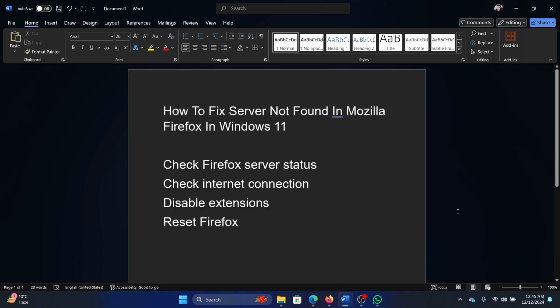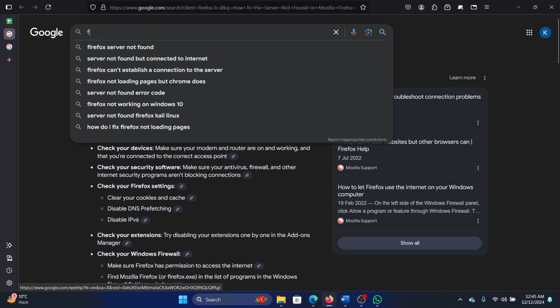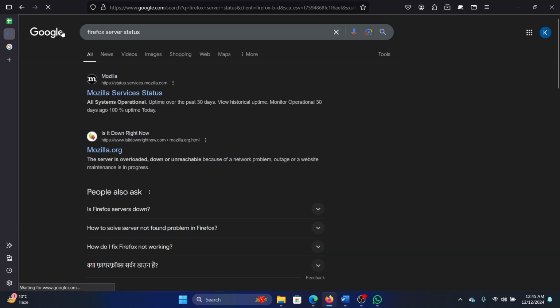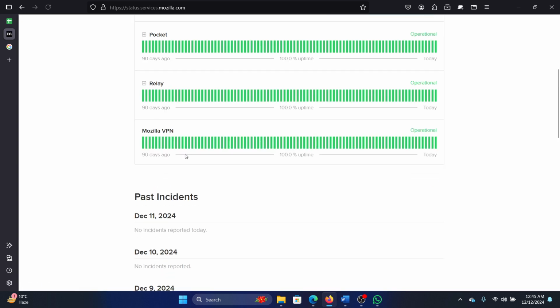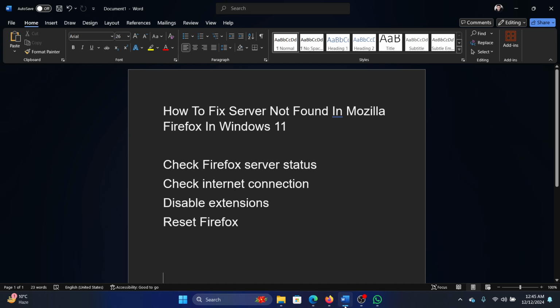Hey friends, if you encounter this issue where it says server not found in Mozilla Firefox, then please watch this video. So first of all, check the Firefox server status. Okay, go to Mozilla services status and check the condition here. Are all the services up? If yes, then it's good. But if it is for a website, then you'll have to check the server status of that specific website.